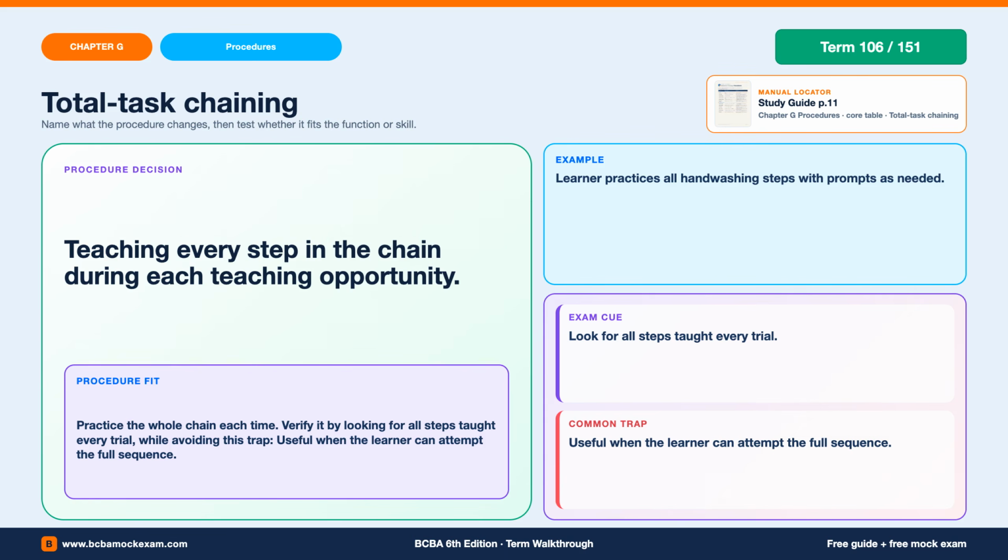In plain English, it means teaching every step in the chain during each teaching opportunity. Here is how that shows up in practice. Learner practices all hand-washing steps with prompts as needed. When you read the answer choices, do not start with a label. First ask whether the stem is pointing to all steps taught every trial. Hold on to this version: practice the whole chain each time. Before moving on, ask whether the whole routine is practiced each time, with help as needed across the chain.